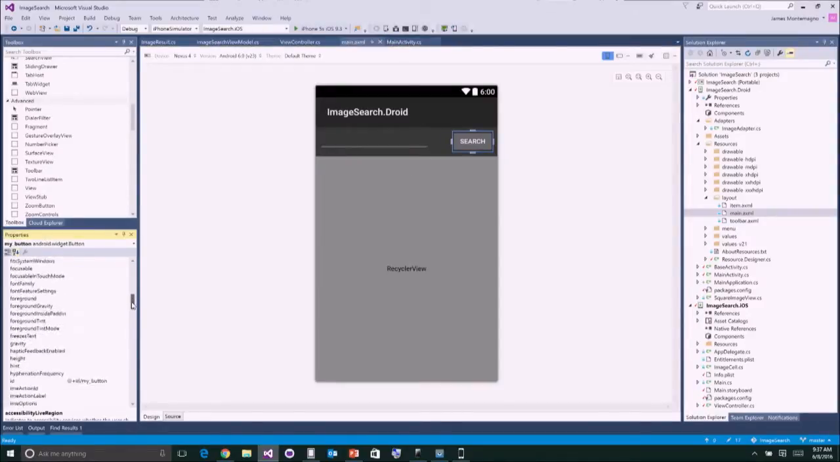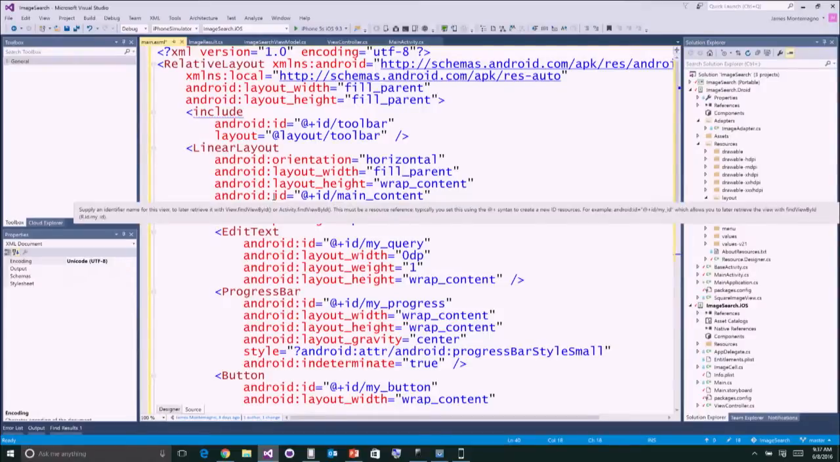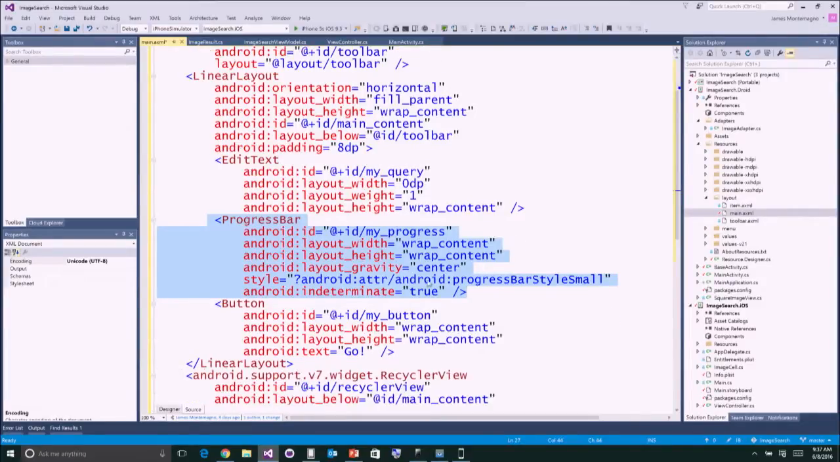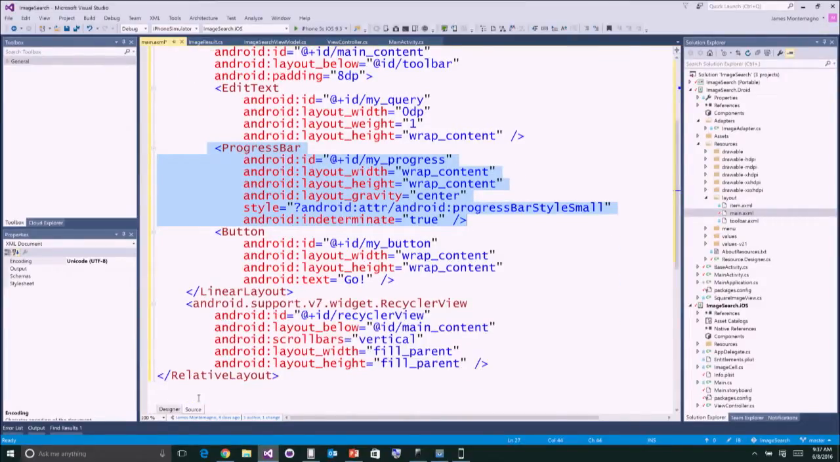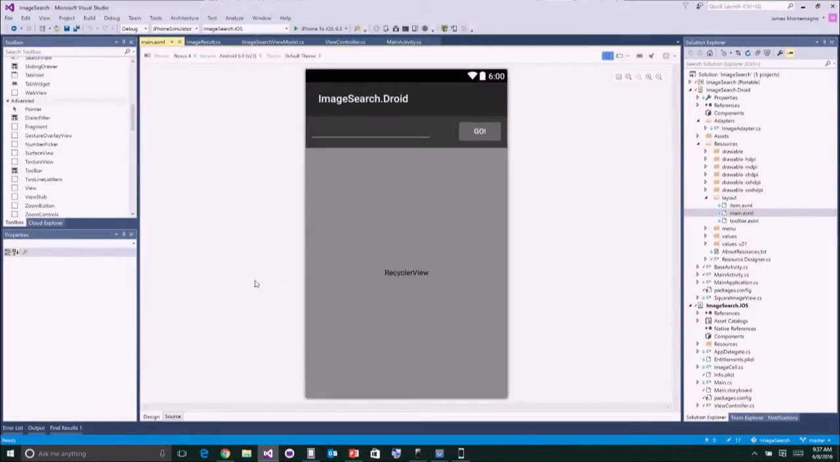Maybe we want to change the text instead of search. We want to say go. And it updates in the user interface. What this is doing is generating the Android XML and the code behind. We can see I'm in a relative layout, with some linear layouts in here, and I even have a progress bar with this ID of my progress. And I'm setting different styles and attributes. I could change the code there, go back and forth, vice versa, and have it there.